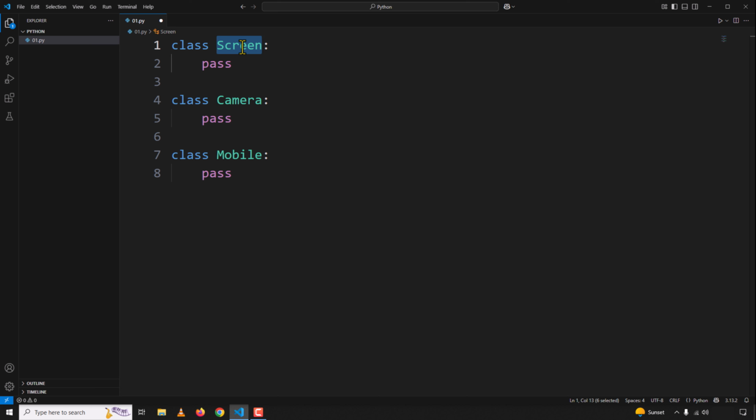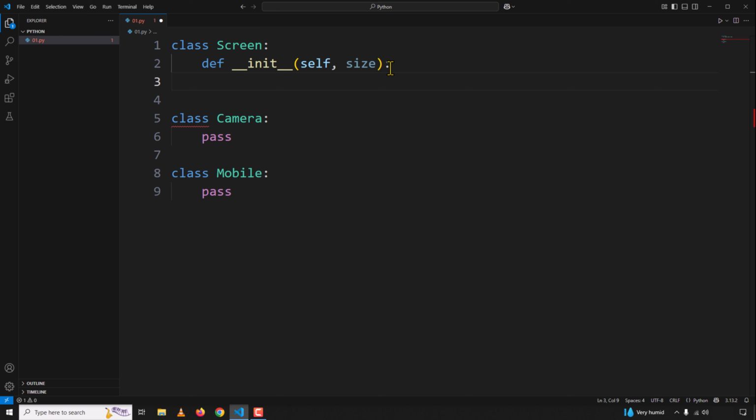Now, here let us have the constructor. So I will say def __init__, and in the brackets, I will have self and then one more parameter, size. We normally talk about screen size of mobiles, right? So I have size here. And in this constructor, I will have self.size equal to size.